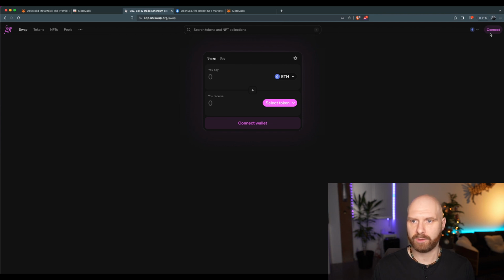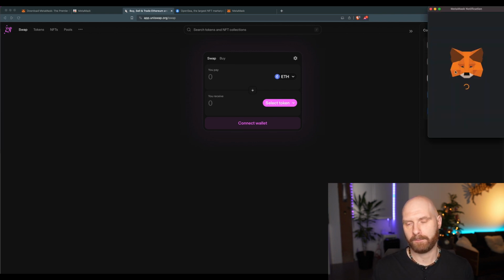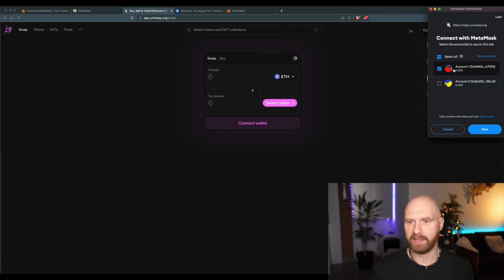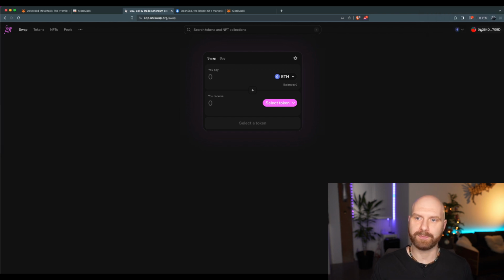Okay, so to interact with the website, I just click on connect. It gives me a few options for which wallet I want to connect to. I will choose MetaMask. And now I have to select which account I want to connect. So account number 1, connect. And that's it. As you can see now, my account is connected.